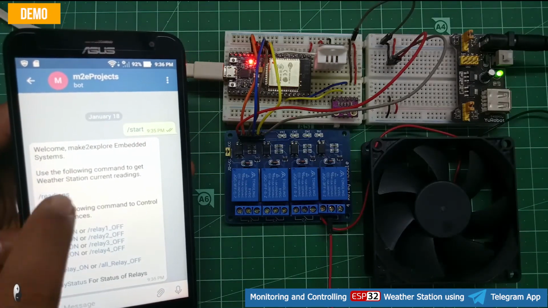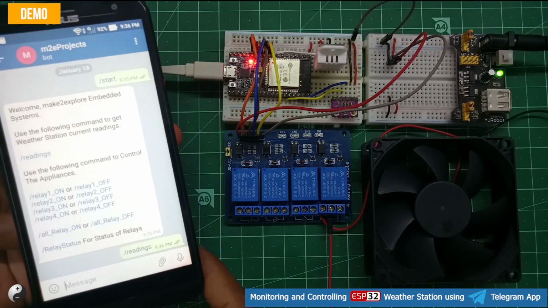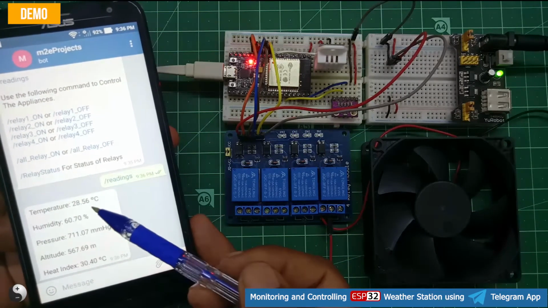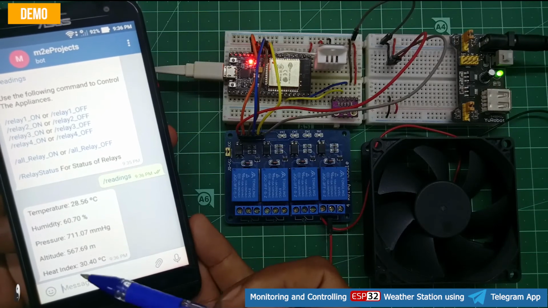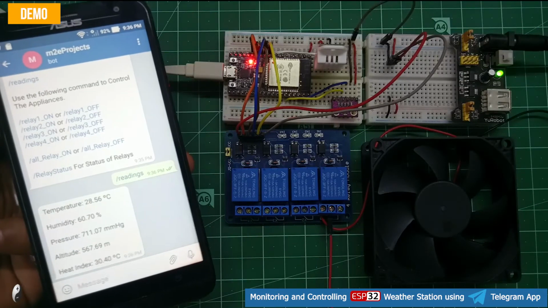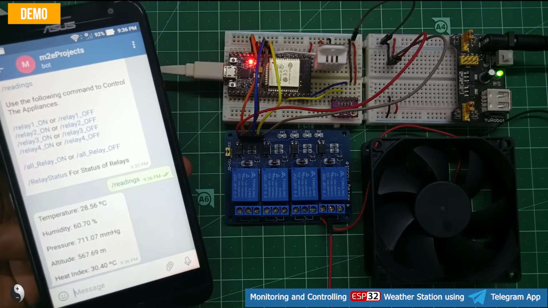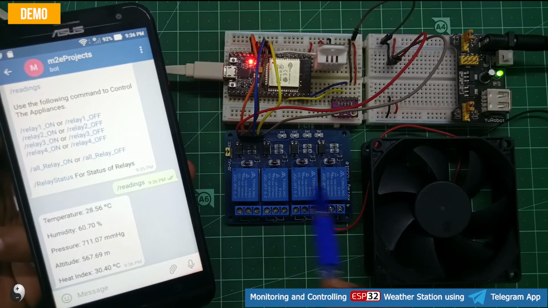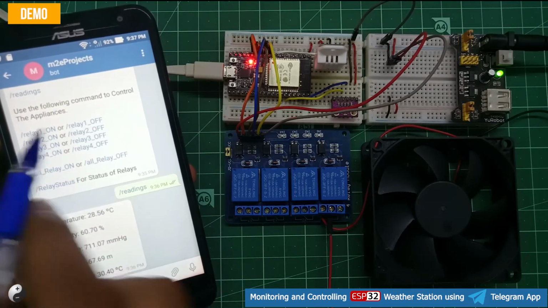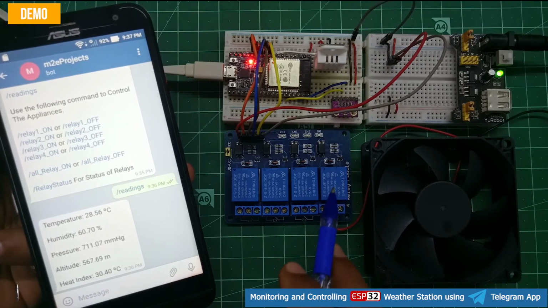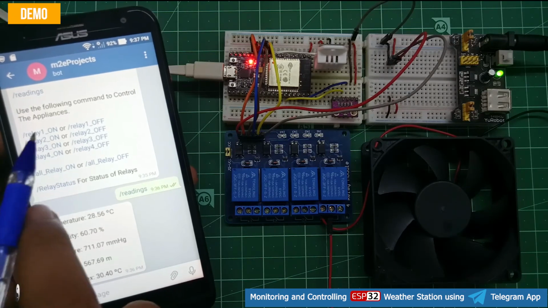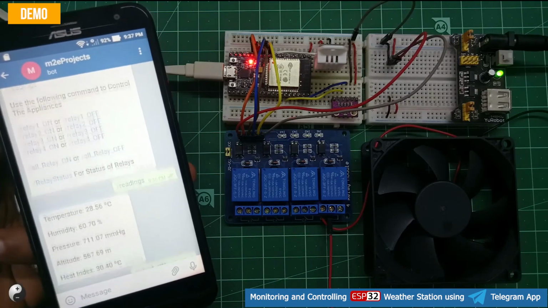We'll give the first command for readings. Okay, it will respond in real time here. Temperature, humidity, pressure, altitude and heat index, you can see here. So this is all about sensing. Now let's see how it can control these relays. First we will give the command to turn on relay 1. Relay 1 is connected with this fan. If we give the command relay 1 on, then it will turn on this fan.